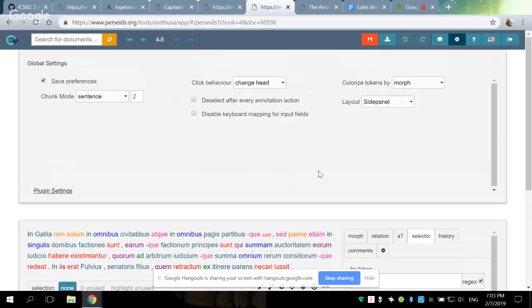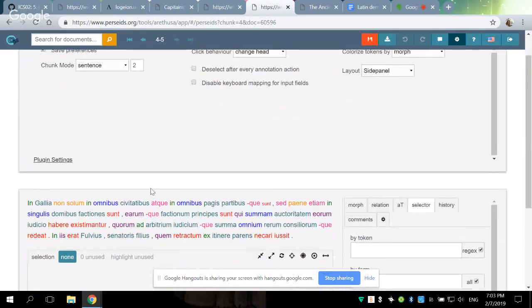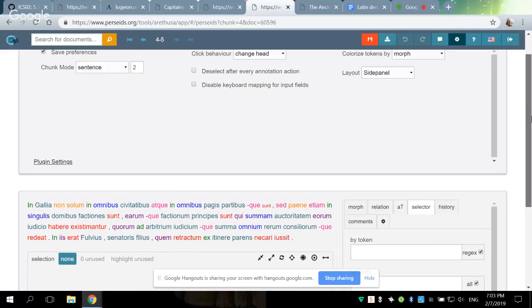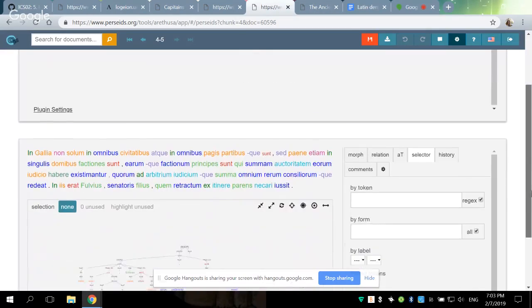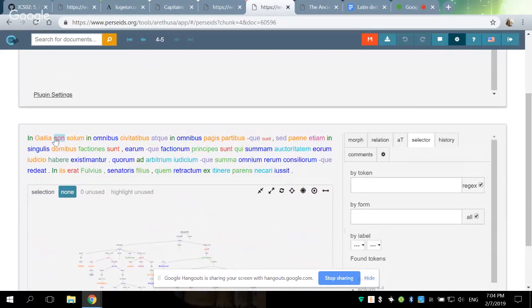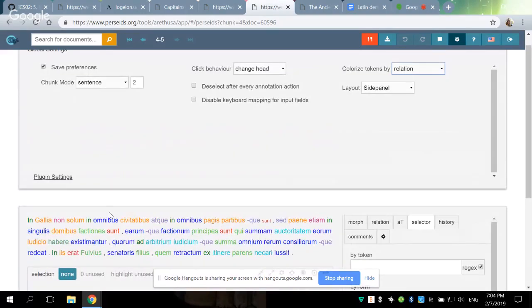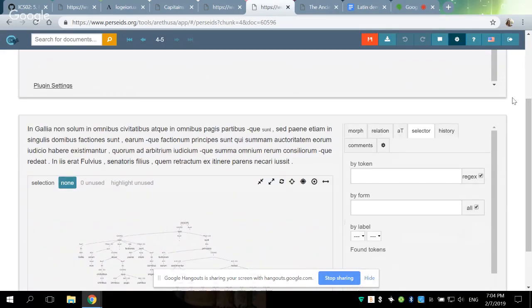Something else that can be changed by Arethusa's very customizable interface is the color code. Currently it is representing the words according to the category of part of speech that they are assigned. You can change that so that the relation becomes the criterion on which the words are colorized. Sometimes this is more handy if you're interested in this, or if you get confused by all these different colors, you can also disable that and you will see plain text.